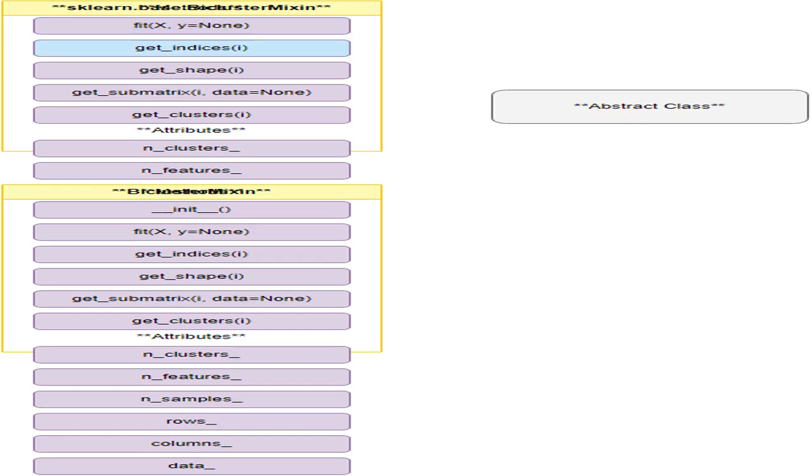Get indices. Retrieves the indices of rows and columns belonging to a specific bicluster, allowing access to the corresponding submatrix. Get shape. Retrieves the dimensions of a specific bicluster, providing insights into the size of the corresponding submatrix. Get submatrix. Extracts a submatrix from the original dataset, corresponding to the specified bicluster. Get clusters. Returns the clusters (biclusters) identified by the model.